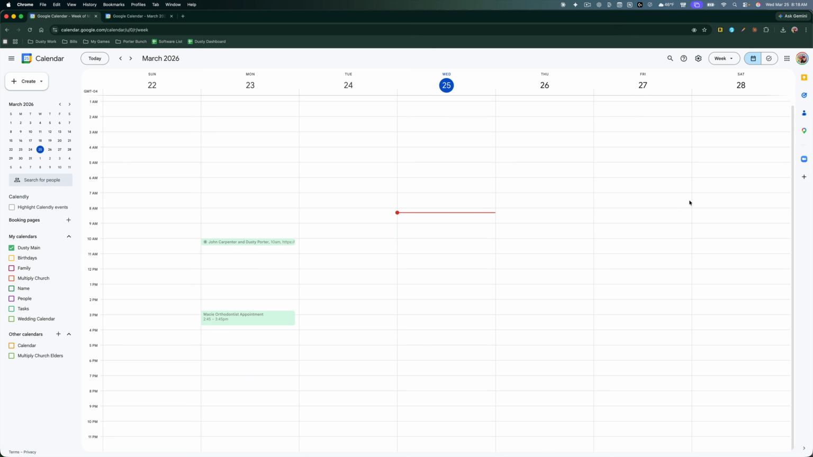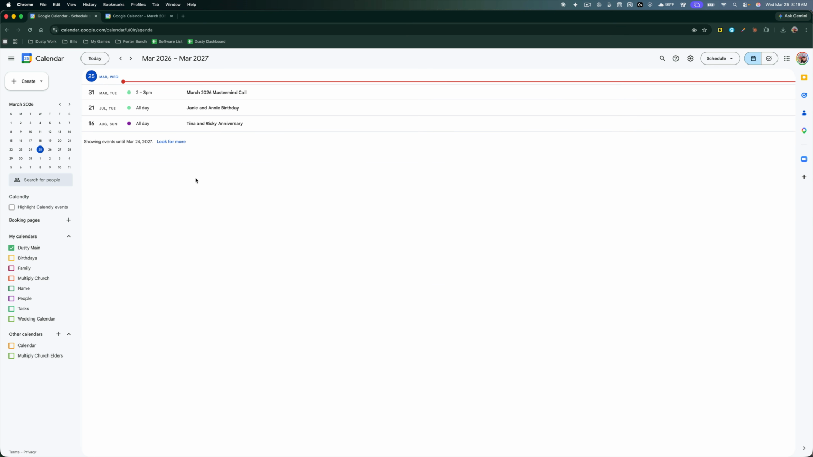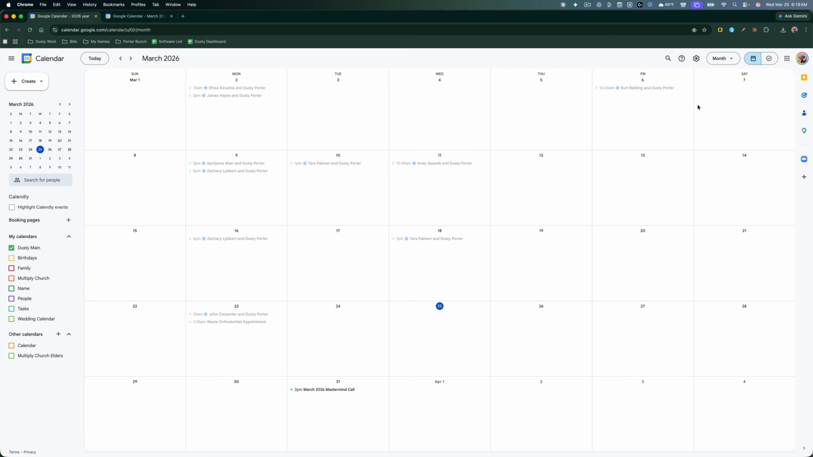This is probably where I live most of the time. The next one is the 4 days view. This will show you a smaller amount of time from, say, whatever current day it is to 3 or 4 days in advance. And then you have the schedule view, which basically shows you everything that's coming up in the next few days. And then lastly, we have the year view. If you need to see what day something's on, say Christmas of this year, you can look at the year view. We're going to go back to month view.